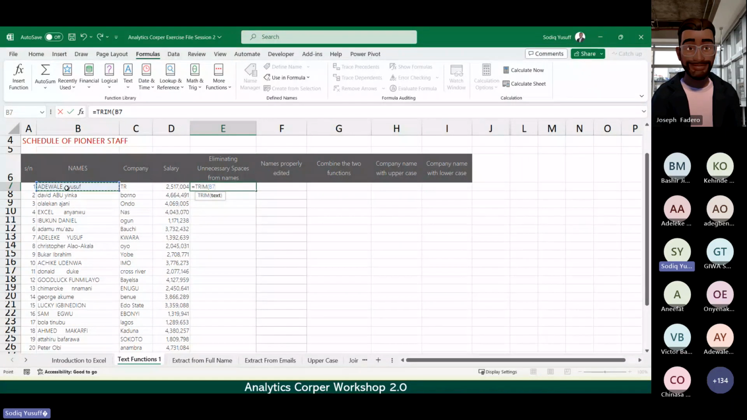I'll click on the first name. That is the text. Look into this name and give me what? And remove any extra spaces that you have there. Then once I've supplied the text, the next thing to do is what? To always close my bracket. Now I need to close the bracket.